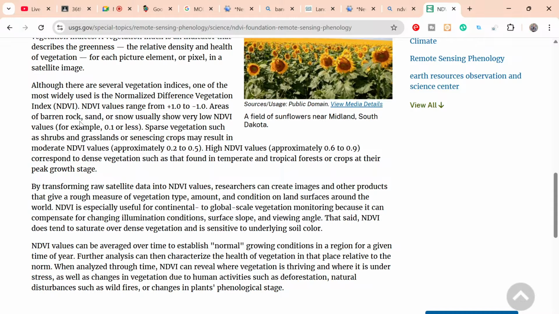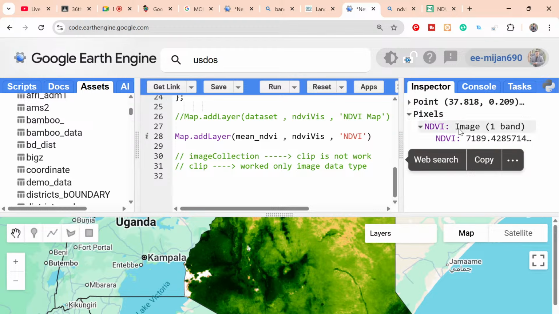Areas of barren rock, sand, and snow usually show very low NDVI values. Sparse vegetation, such as shrub, grassland, or extensive crop, may give you 0.2 to 0.5, and high NDVI values are 0.6 to 0.9. But now I find this type of value, 7,189. Just click here and you get this value.